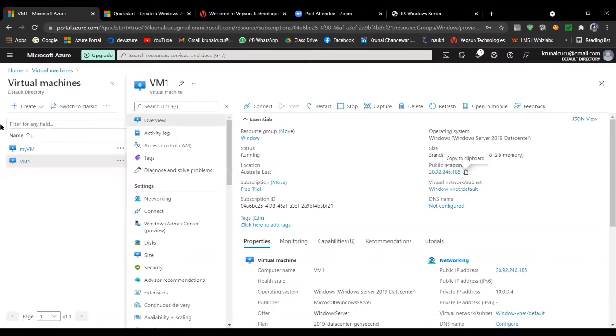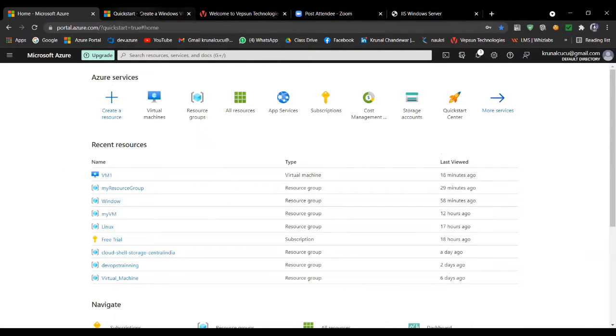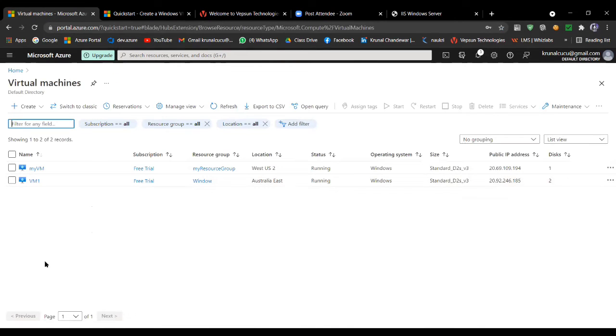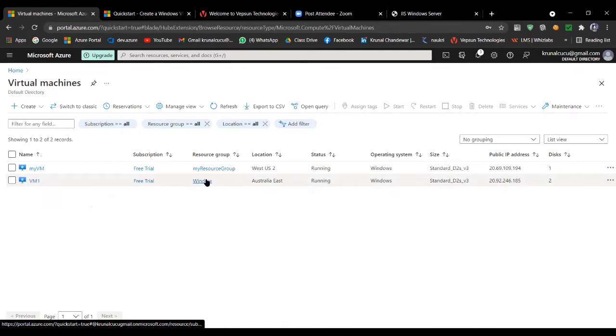We created our Windows virtual machine. Now we will create our Linux virtual machine. So how to create that? First, we are always deleting resources, but we will do that later. First we will create a virtual machine. So click on virtual machine. As I told you, first we created a VM. Initially we created that VM in the Windows resource group.